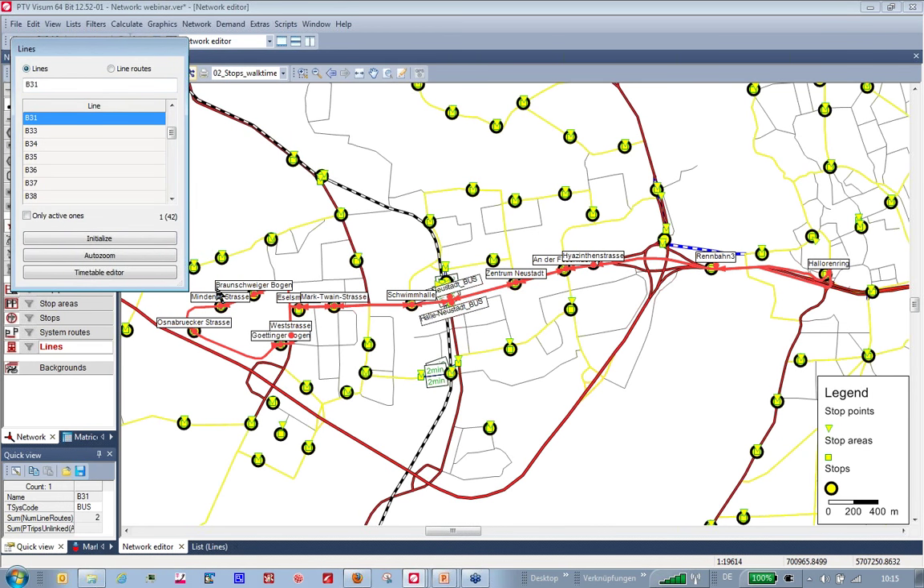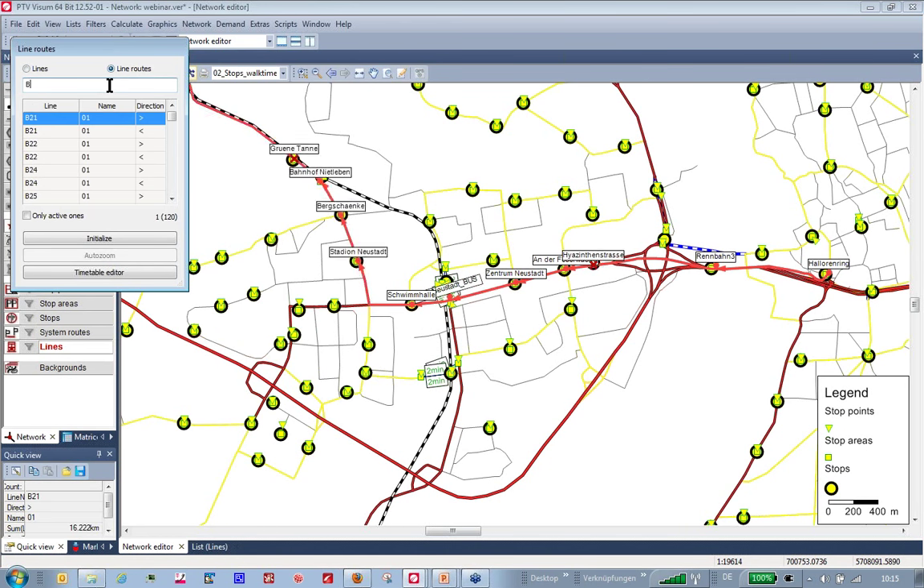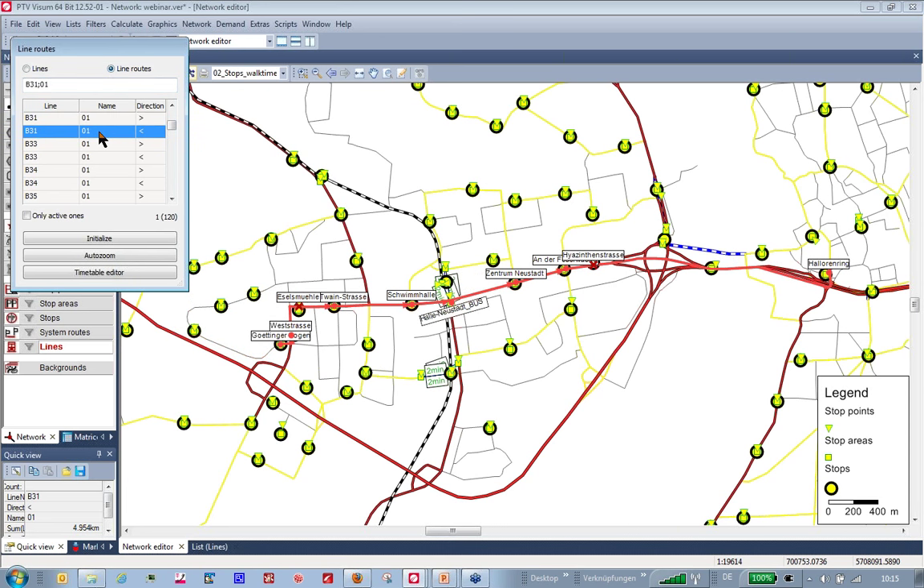The geographical representation is done by so-called line routes. In this case, we have two directions, one westbound and the other the eastbound direction. So these are the first two layers, lines and line routes.